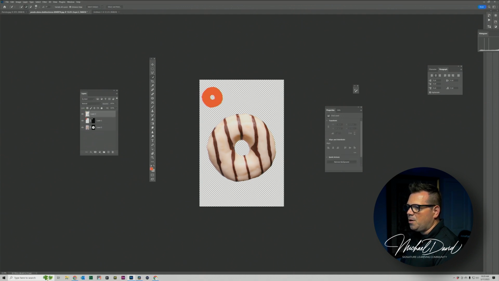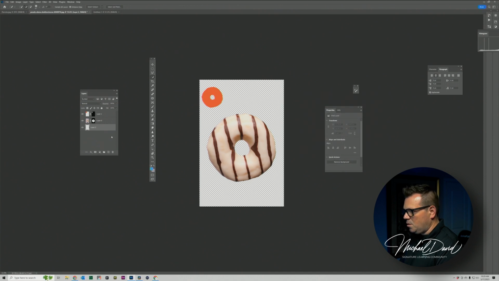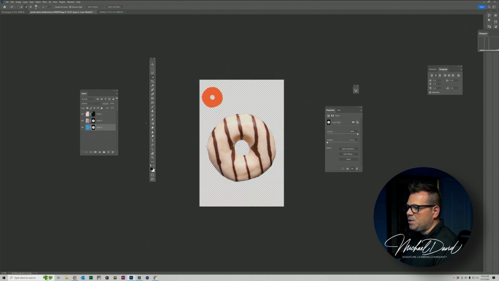Let's create another layer. This time I'm going to put it below this donut. And I'm going to give it another color. Let's give it a blue. Looks good. Alt Delete to fill it. And then again, select, load selection. There's my selection. I'm going to mask this out. You still can't see it because it's right behind our donut back here.